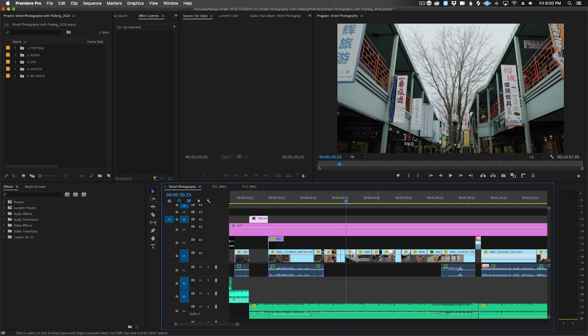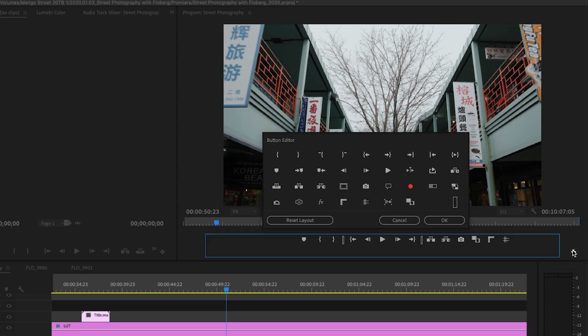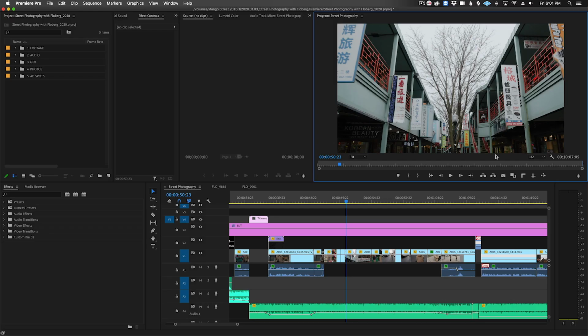I have the keyboard shortcut of Shift-K, but you can also add it to your program monitor by clicking the button editor here and dragging the play around icon to your toolbar. Place your playhead at the point you want to review and click the play around button.